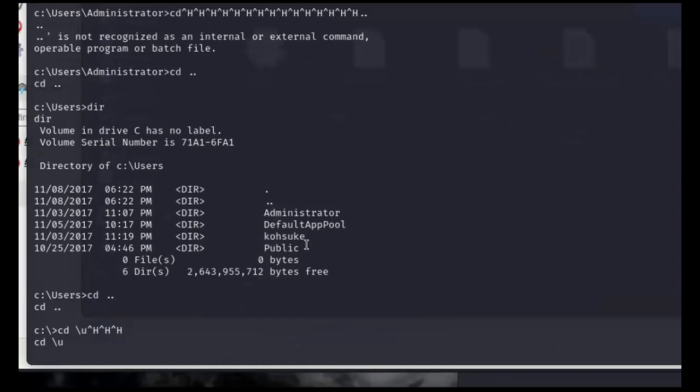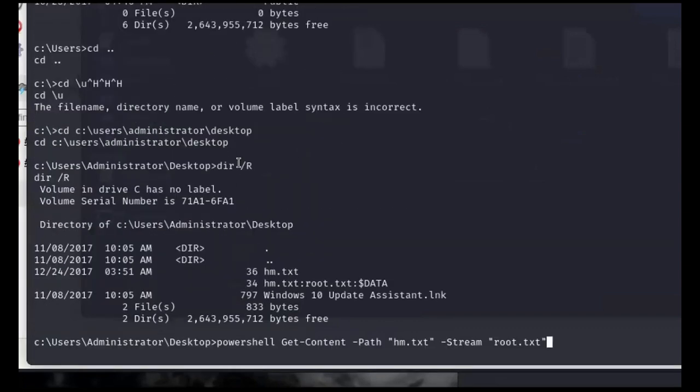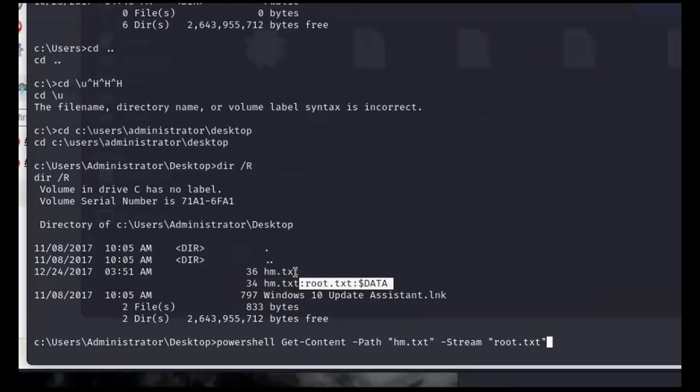Right, so it seems like they're hiding the flag within a data stream. So if we do dir /R, capital R, you'll see that there is a data stream. That means you can hide data within the content of a file or the path of a file or something of the sort. So what we want to do is dig in deeper and see that data stream.